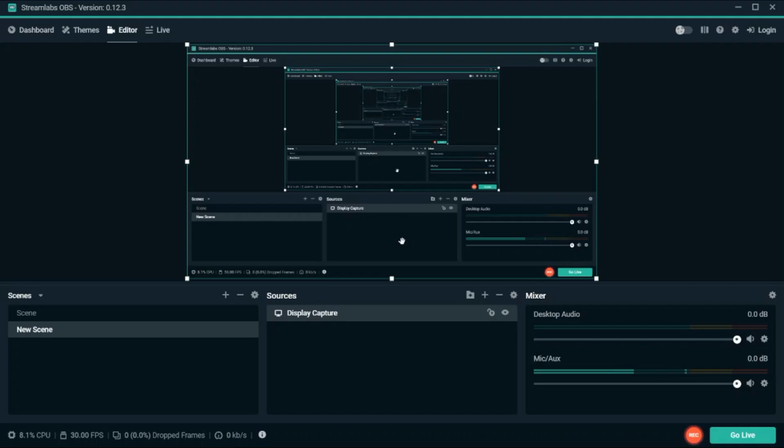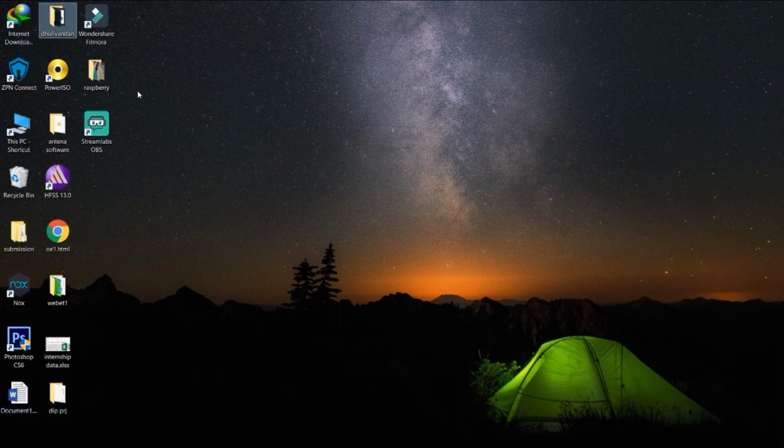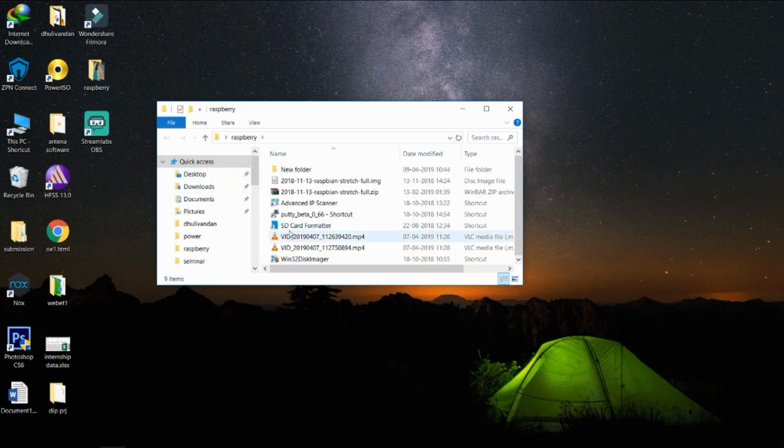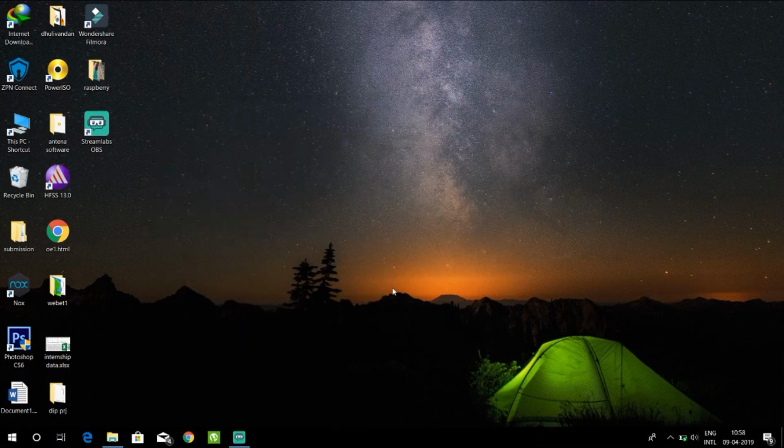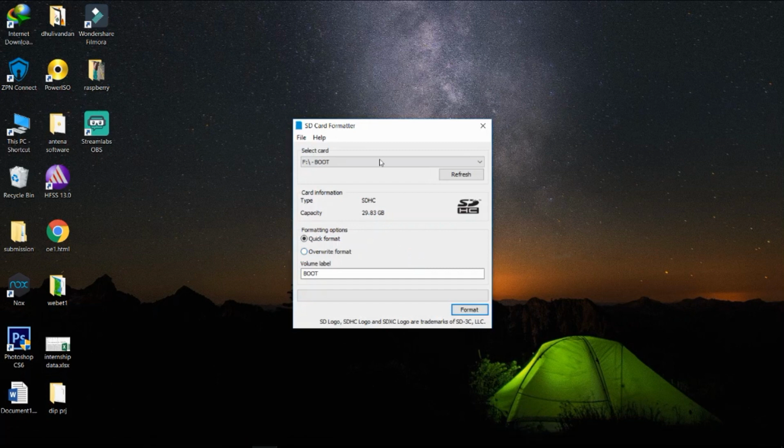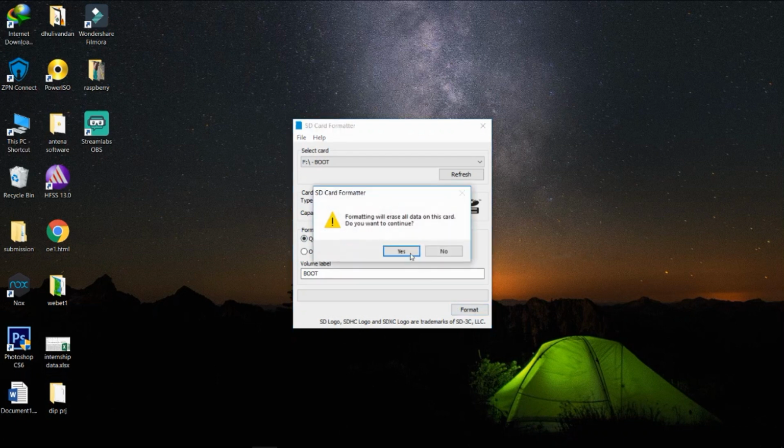So the very first step is you have to format your SD card. Put your SD card in your SD card adapter and put it in your laptop. Then you have to open a software called SD Card Formatter. Here it is. You just have to open it, and then select which drive your SD card is in. Now my SD card is in the EF drive, so here it is, the default EF drive. You just have to click on quick format and then format your SD card. Okay, yes.